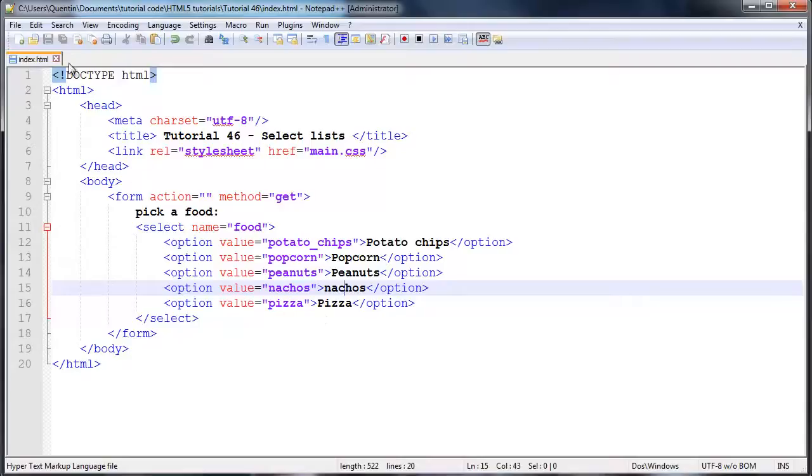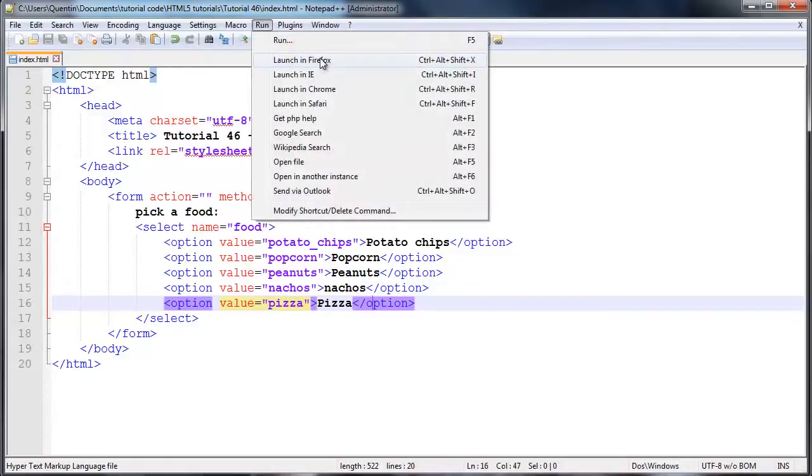Okay, so if we run this in Firefox right now, we should get a list that looks something like this. So we ask the user to pick a food, and by default potato chips has been selected, and if we click on that we can actually select a different item.